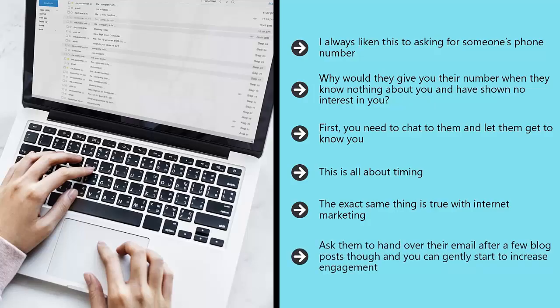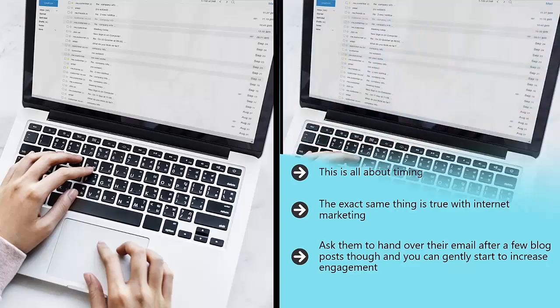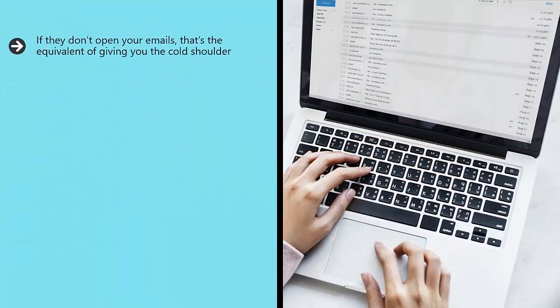Ask them to hand over their email after a few blog posts, though, and you can gently start to increase engagement. This is then when you wow them with all your information and all your knowledge. You entertain them a little, and you let them get to know you. If they don't open your emails, that's the equivalent of giving you the cold shoulder. That's like the girl or guy in the club that isn't laughing at your jokes and keeps looking away.